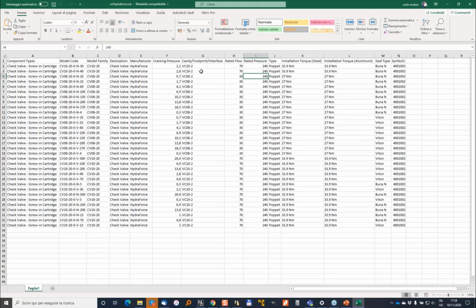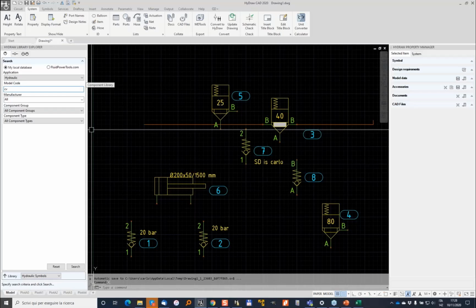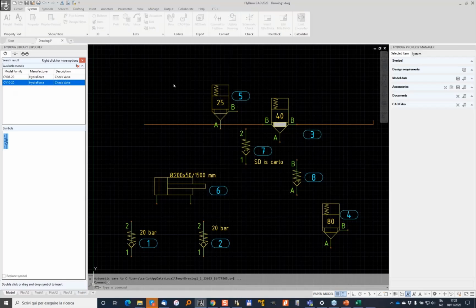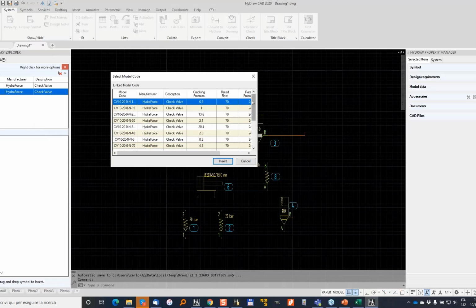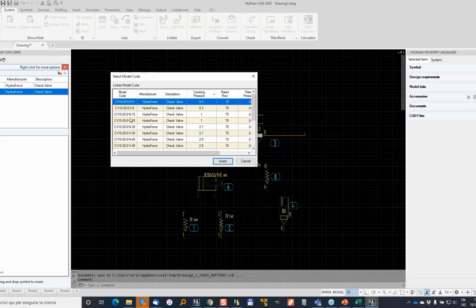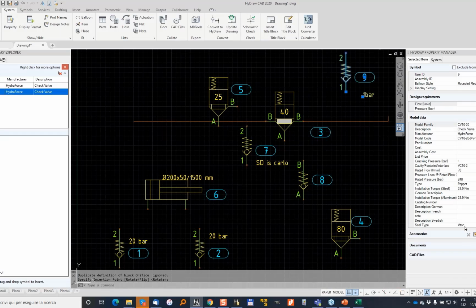Last, let's see how this information will help in HyDraw CAD. So let's make an example. Let's search for the component in my local database for my CV. I want to search, and it is finding two model families. I can just double click on the symbol. And now HyDraw CAD will ask me which item I want for that symbol. So as you can see, when you insert the family, HyDraw CAD will show me the available model codes for that family, and you can sort by cracking pressure, and you can select the one that you want, and you can click insert. So in this case, from the family, you are finding exactly the model code that you need.